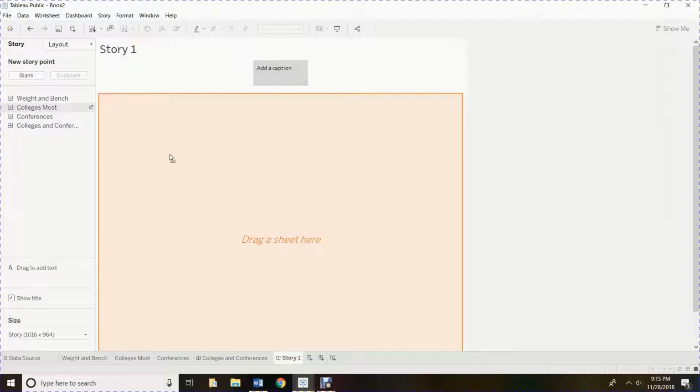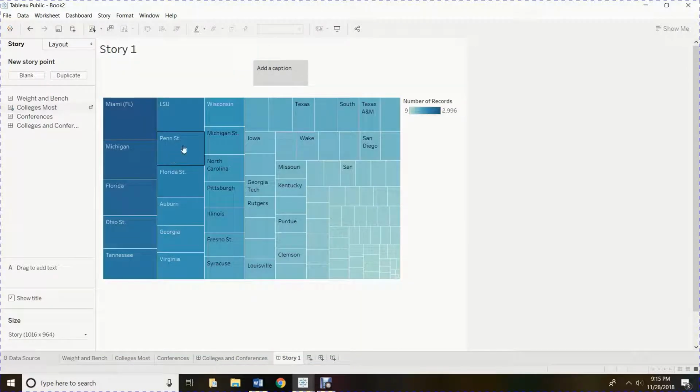There's one more important feature in Tableau, and this is stories. When we want to build a story, we will click and drag another sheet to our workspace. Then we have the option to add captions and talk a little bit more about the conclusions we've drawn from our data set.